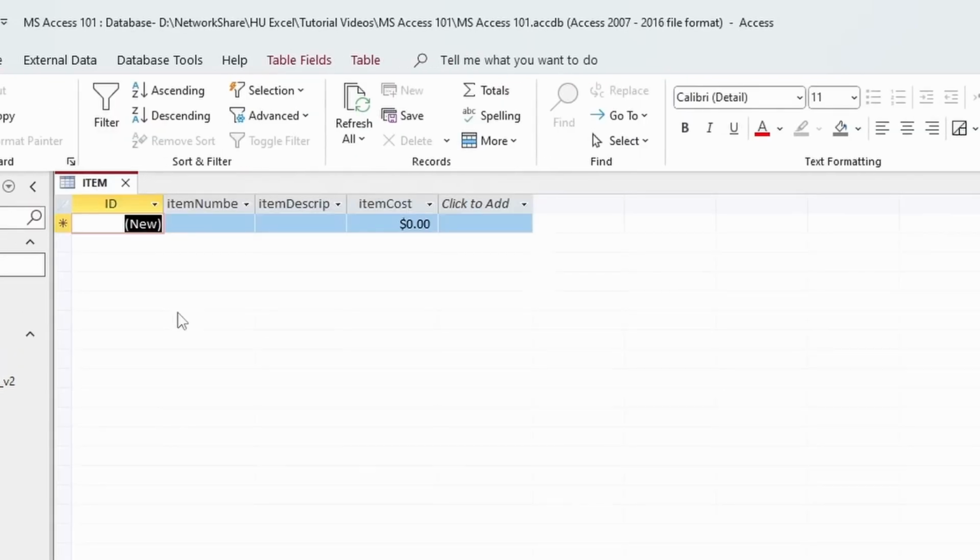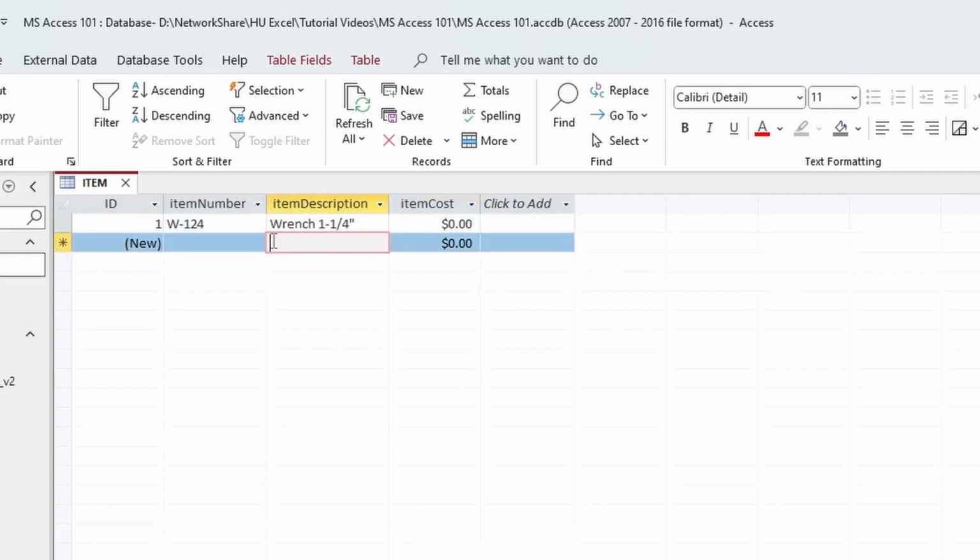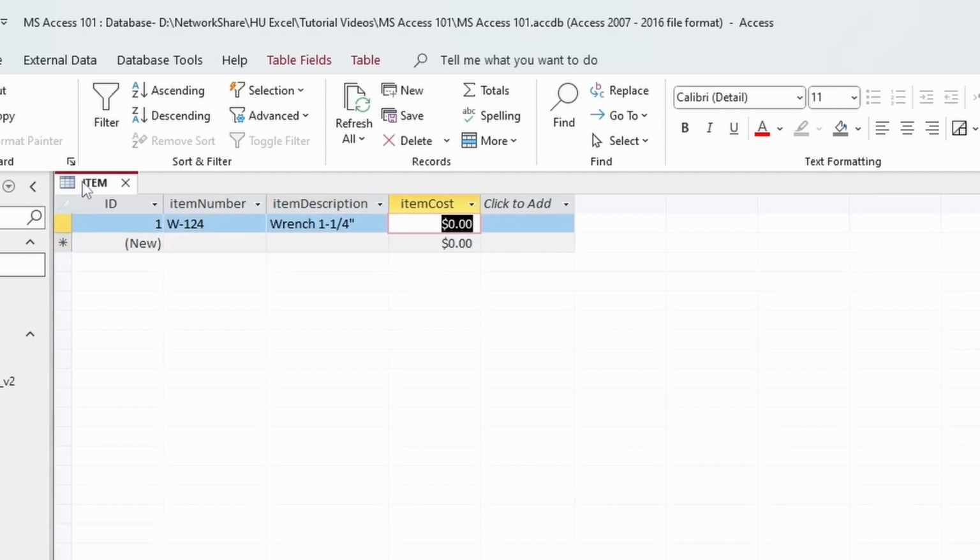And now I'm going to enter in just a little bit of data here. And let's say item number W125, wrench, 1.25 inches. Now, because there's a default value here, I don't have to actually enter an item cost. And so it would be really easy then to make a data entry error and make that wrench have a $0 cost because it's not forcing me to enter anything in there.